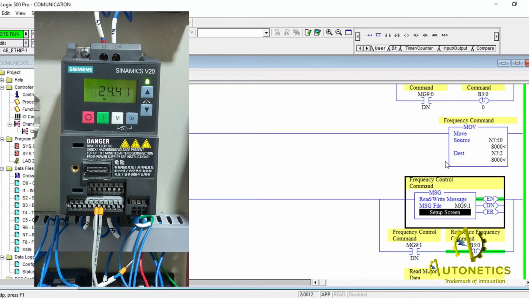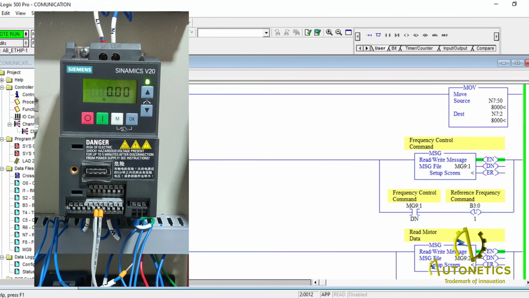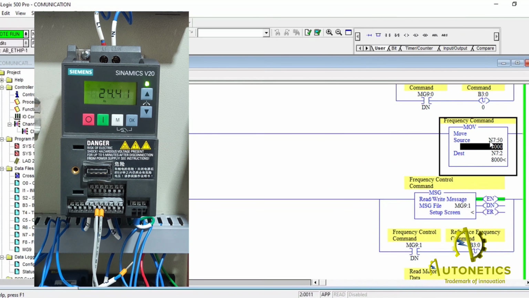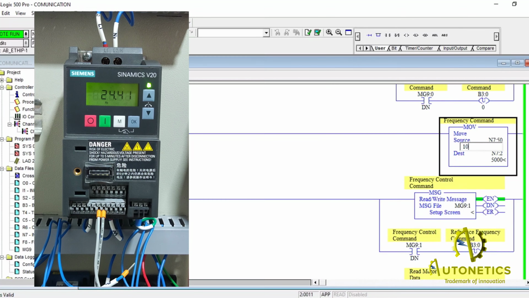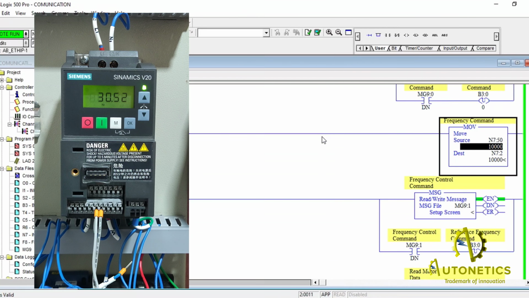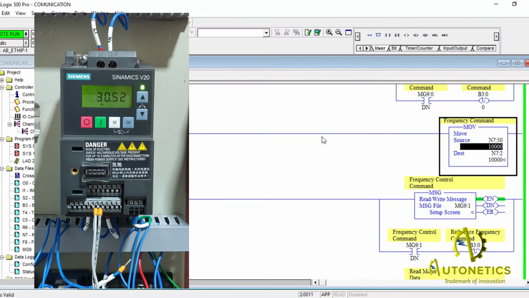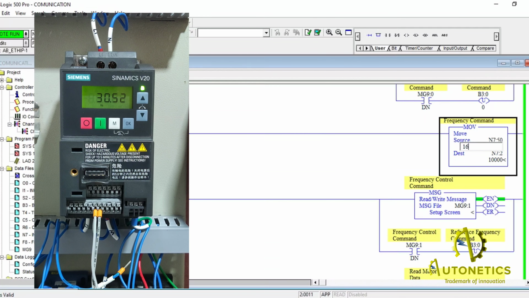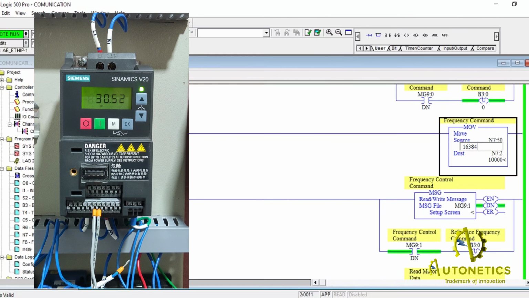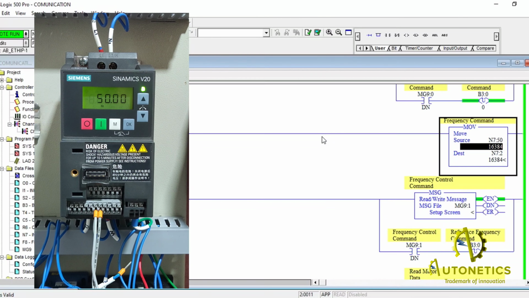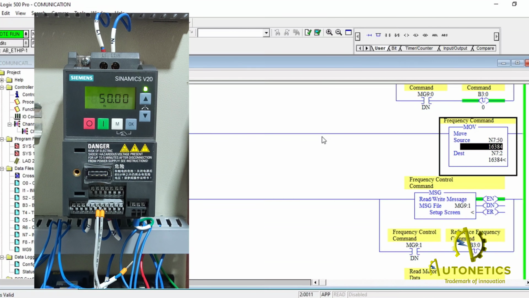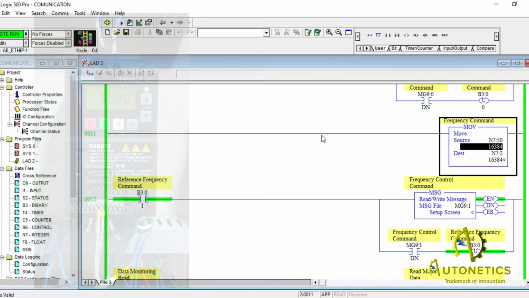Here in N7:50, we assign 8000. Then you get approximately 24 Hz frequency. If we change it to 10,000 then you get a 30.52 Hz frequency. Then here we change the N7:50 value to 16,384, and then you get a 50 Hz frequency.